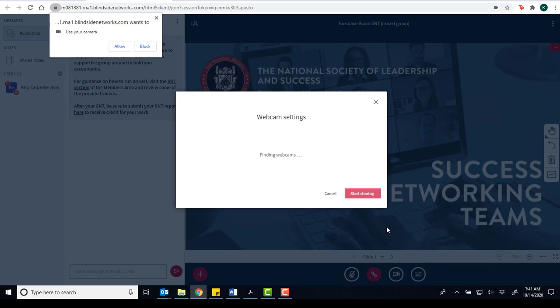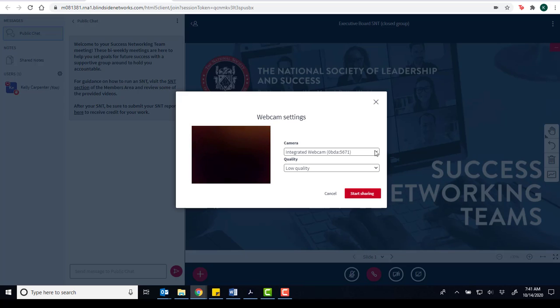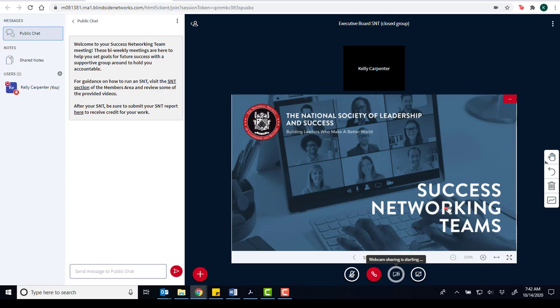If I want to turn on my webcam, I click that, and then the system's going to look for the webcams that are available. My computer has an external and an internal, so it's going to pull up a couple things. It's asking me to allow access. So I'm going to select the correct webcam, and then it's going to show me a preview of the image, and I click Start Sharing. It'll take a few seconds, so don't worry. It'll pop the webcam right up here at the top so everybody can see you.